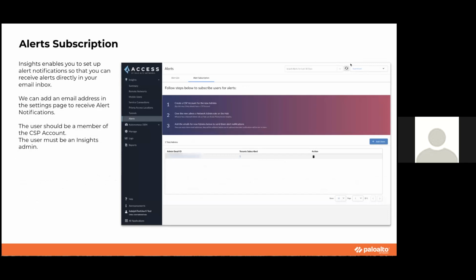Prisma Access Insights enables you to set up alert notification so that you can receive alert notification in your email. You can add email address in the settings here, go to the alert subscription, and you can here add users. The users you are adding here should be the member of the customer support portal. For the multi-tenant, you should select the tenant for which you want to receive the email alert.